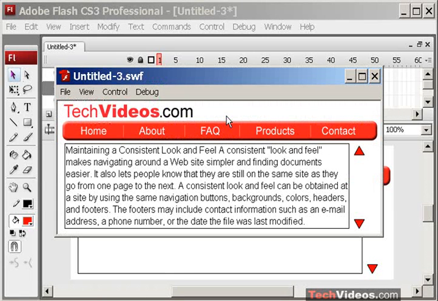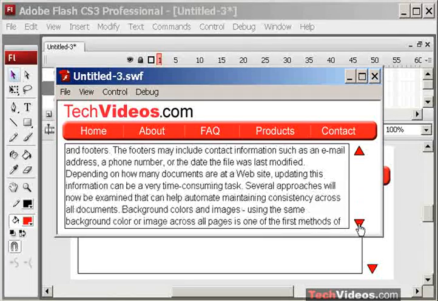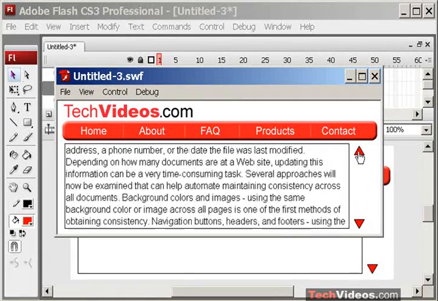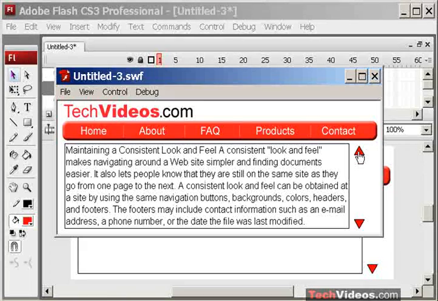Okay, sure enough, it's loading the information in. Let's go ahead and check the navigation buttons. And my down arrow is working great. And let's try the up arrow, and that's working great too. One last thing here before I end this video is let me show you how to get in here and format this text just a little bit.